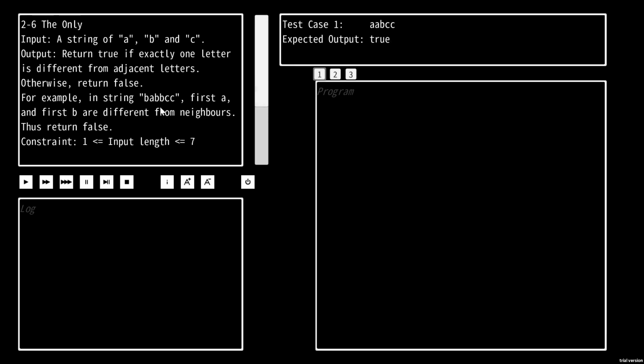Okay. So here we have two letters that are not similar to any other letter next to them. And here we only have one letter that is not similar to anyone adjacent. Cool. So we definitely don't want to sort this alphabetically. We do not want to simplify it either, I don't think.